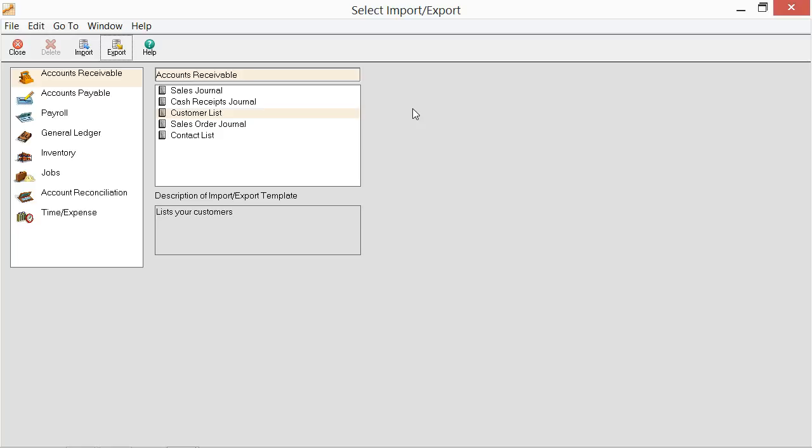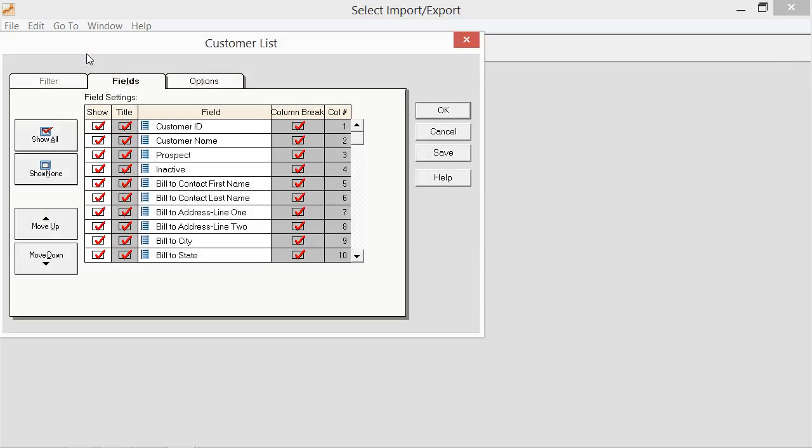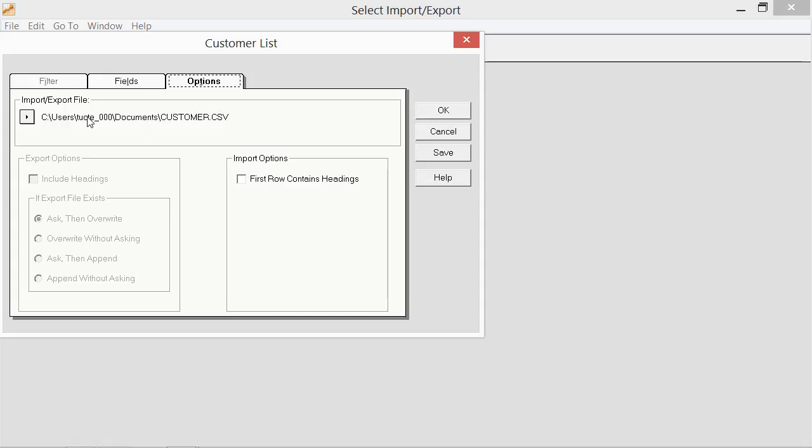To import a CSV file, you must have the Select Import Export window open. Once it is, select the type of file that you want to import, and then click the Import button. Once you do this, you will see the Fields tab where you can select which fields you want to import. Be sure your selections here match the fields within the import file, or your data may become corrupted when you attempt to import the file. Then on the Options tab, you can click the gray arrow button in the upper left corner to select the correct file location.